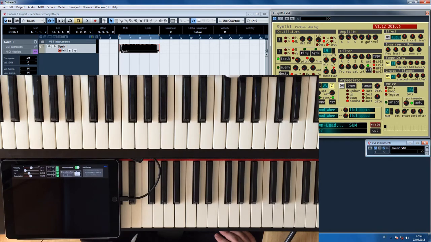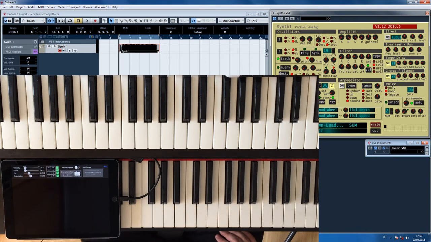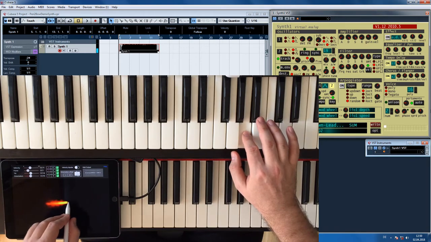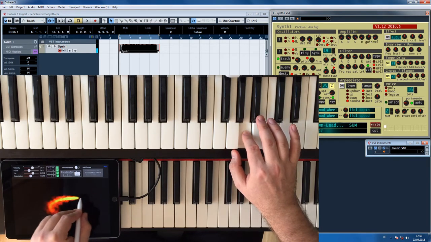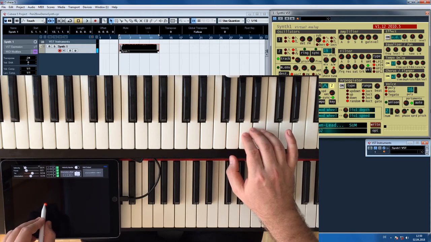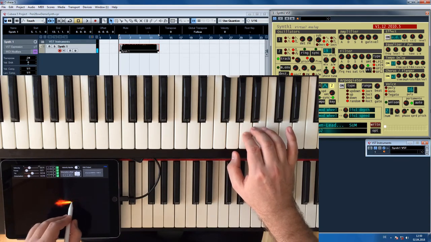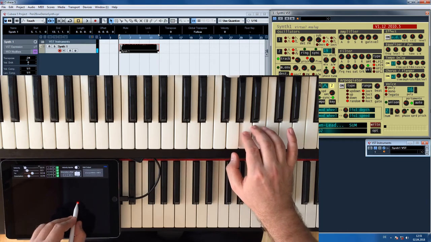In the case of synths, the bipolar mode is not necessary and can be switched off here. Now the pencil works like a regular expression pedal or wheel. Here I assigned velocity to the gain of the synth. Fast movements with a pencil result in a loud sound, whereas slow movements result in a quiet sound.